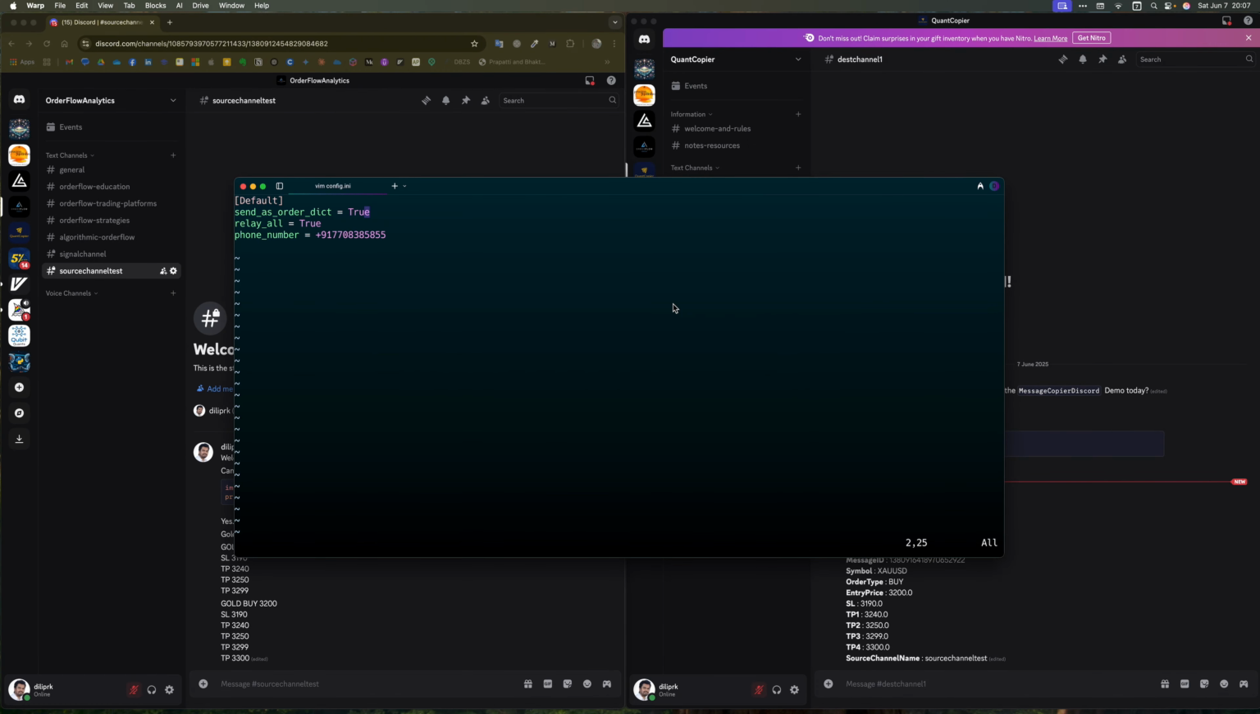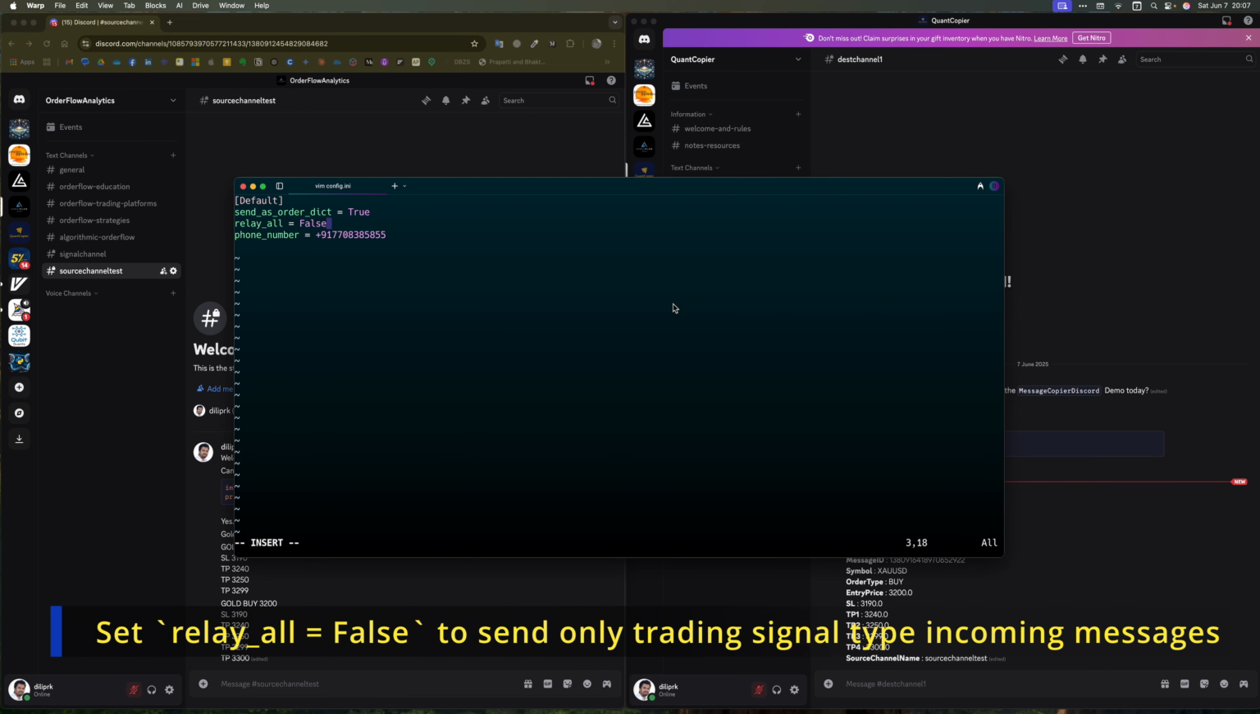Next, we will see this relay_all setting in the config.ini file, which is set to true by default. So right now it is relaying all the messages.